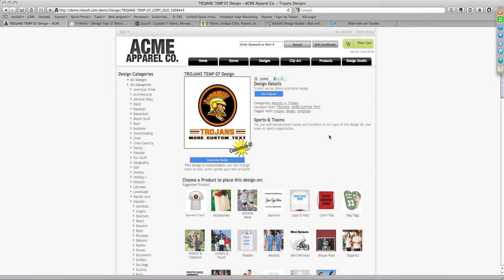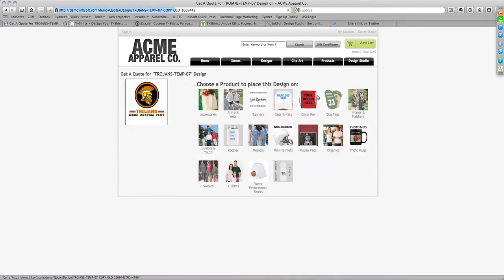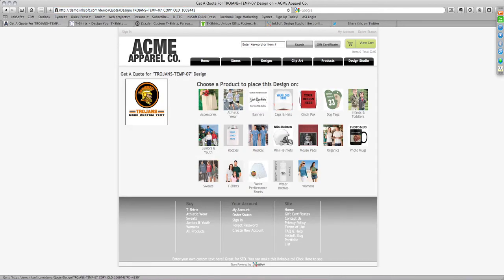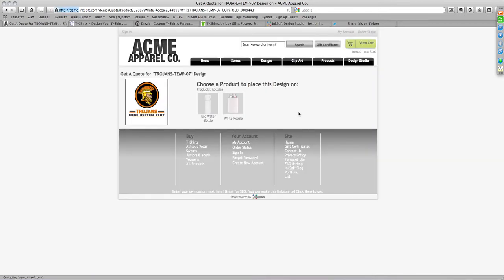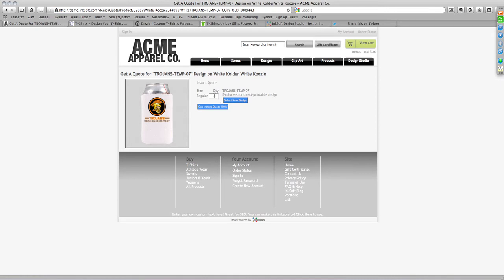Now, the client also has the ability to generate a quote. So let's click Get a Quote. And what I can do at this stage is the system will prompt them to choose a product to place the design on. So let's say that I'm interested in getting my graphic on a koozie. So I can go ahead and select that specific product, and then I can enter in the quantity. Let's say I want 3 of these, and I can say Get Instant Quote Now. And the system, of course, is going to return the pricing for this particular product.